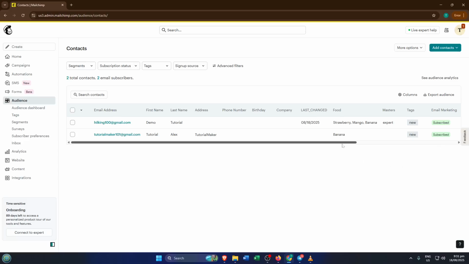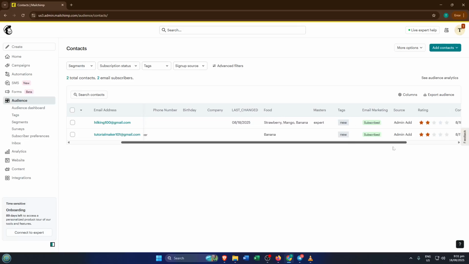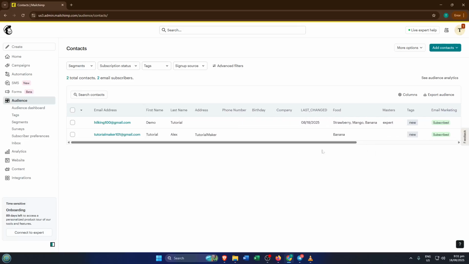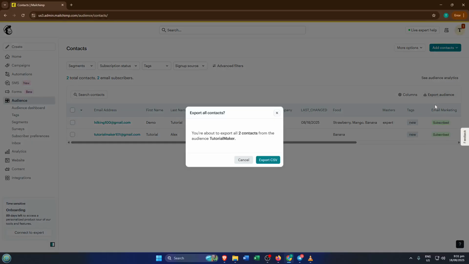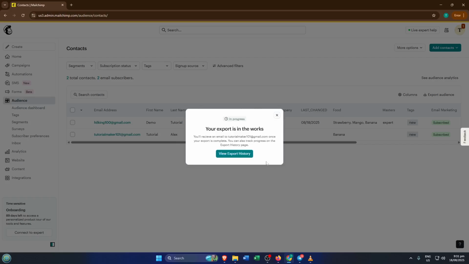Before we make any changes, there's a really important first step you should always do: make a backup. Seriously, this is one of those things you'll thank yourself for later, especially if you ever have to fix something that went wrong or if you make accidental changes. To create your backup, look for the Export Audience option. Just click on that and you'll see the option to export as a CSV file. This file is basically a spreadsheet that contains all your important contact information. Go ahead and select Export CSV and Mailchimp will start prepping your export.